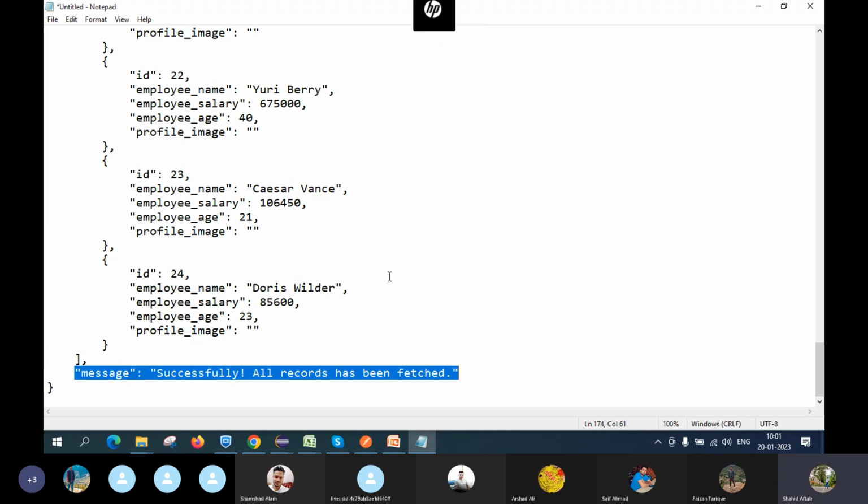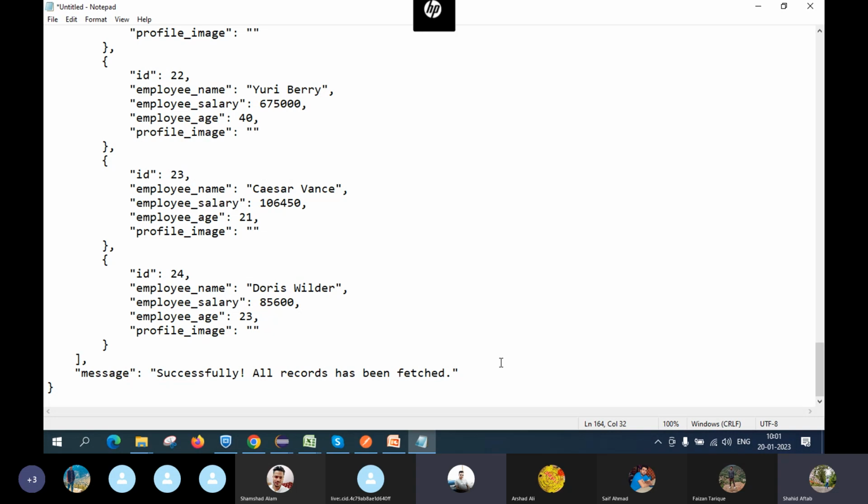Anyone has any doubt, like why it is message? Anyone? Sakil, how do I write that path? Shall I write that message part? Yeah. So it will be message only, to get this, to check successful, all records have been fetched. So the JSON path will be message only. Only message? Yeah, only message.